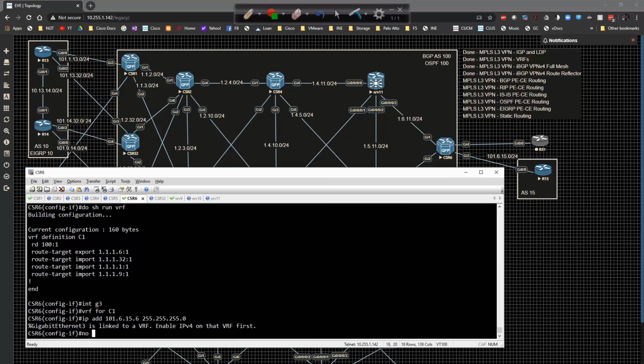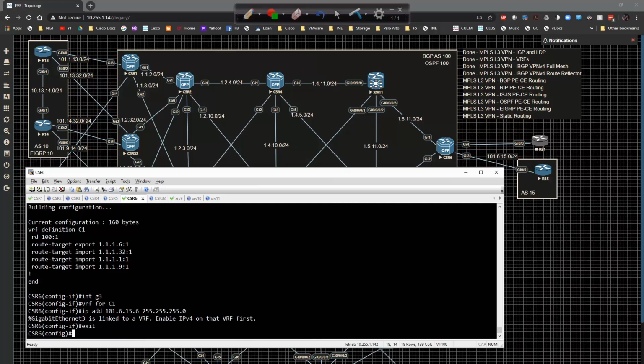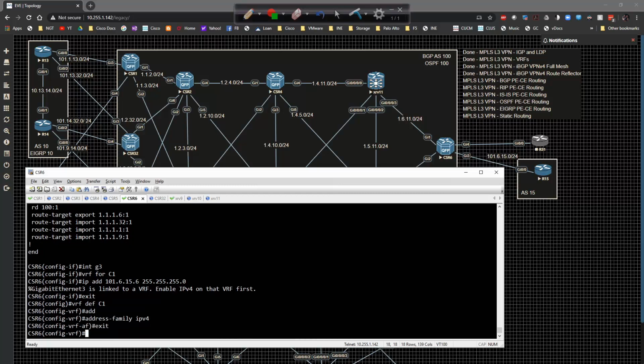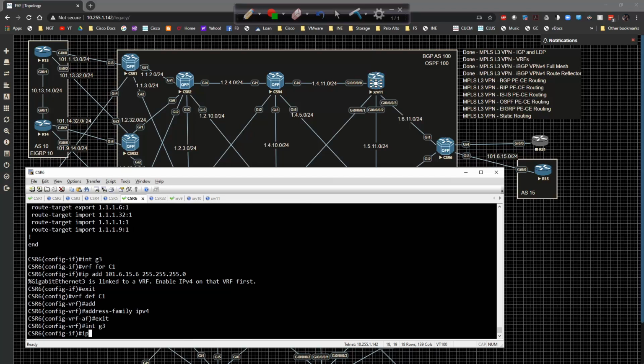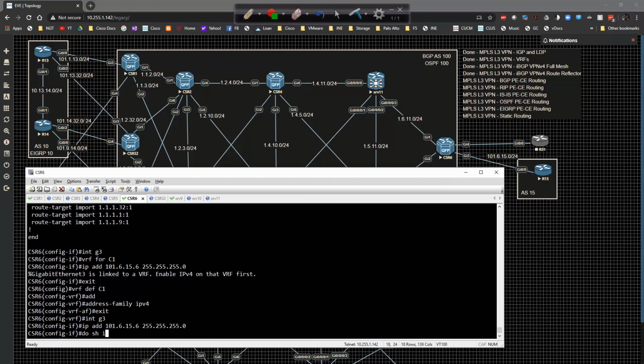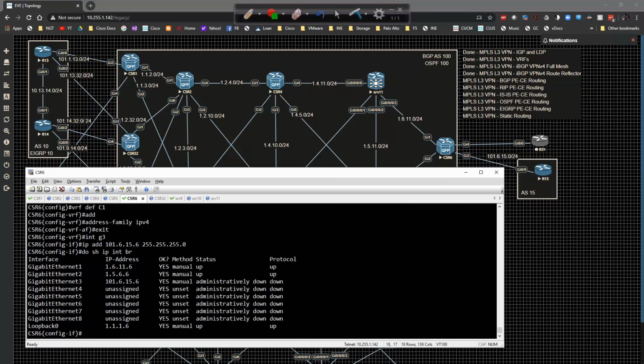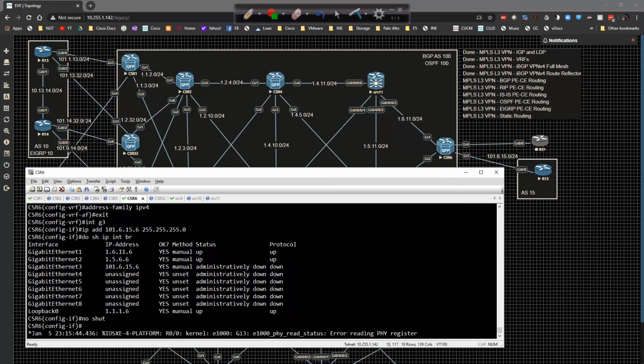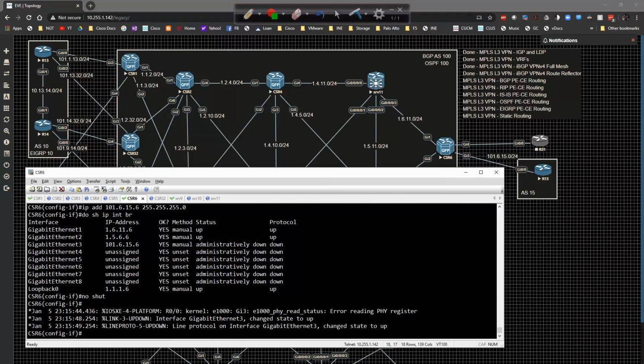And it says Gig 3 is linked to a VRF. Please enable IPv4. Yep, that's a good point. I forgot about that. C1, address family IPv4, and there we go. So interface gig 3, IP address. There we go. So do show IP interface brief. There we are. So we're going to go ahead and actually no shut that. Give that a second or two to come online, and then we'll be in good shape.